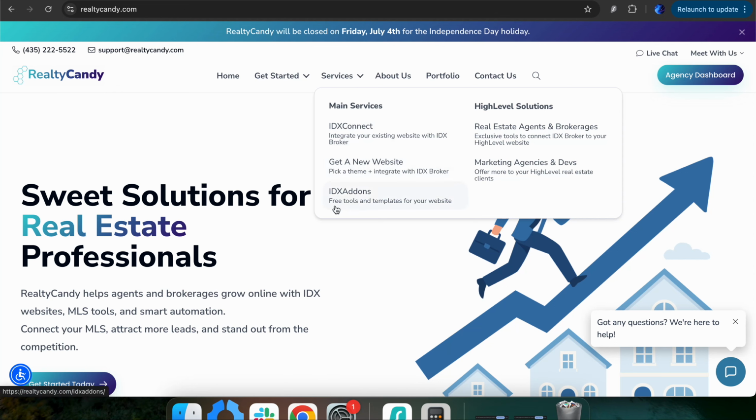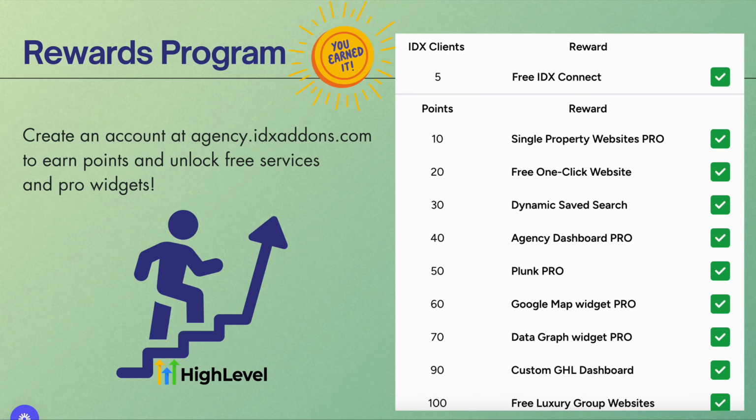IDXAddons, like I said, are the free tools and templates for your website. For agencies like yourself, we have a rewards program based on points. We have a dashboard at agency.idxaddons.com where you can manage the clients that you have with Realty Candy, your realtor clients, right? Here you can create an account. It's free to create an account. You can start earning points and unlocking free services.